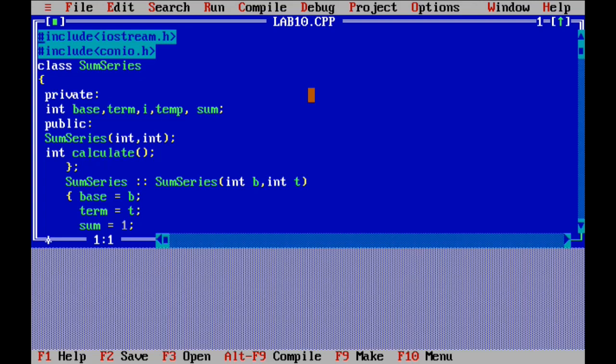So what is the base? You need to take from the user the value of base and the number of terms in the series. How many terms you want, and then it will calculate the sum and then give you a single number. Getting it? Hopefully you have understood the question, and we need to get this using constructors.